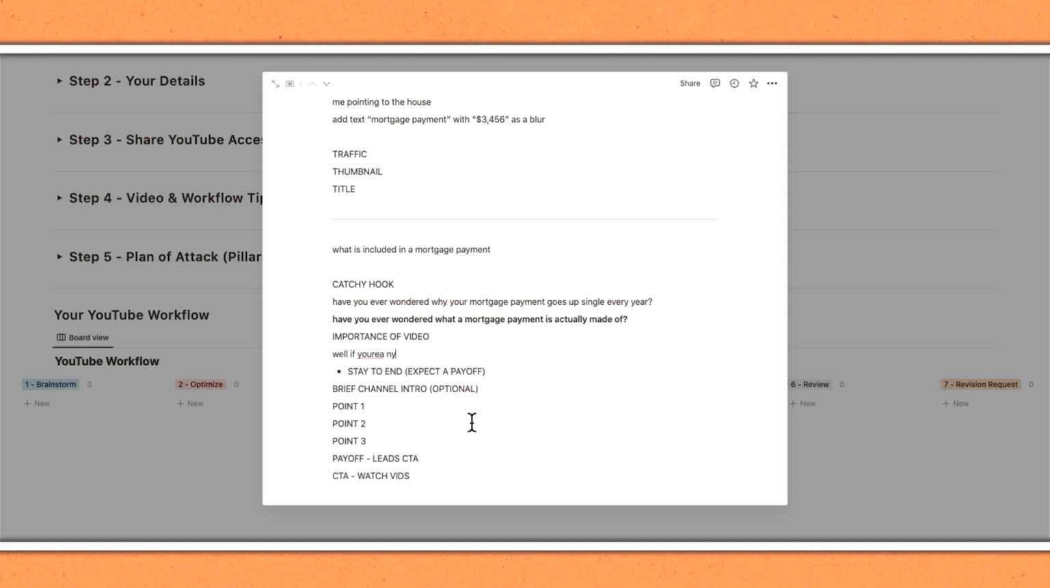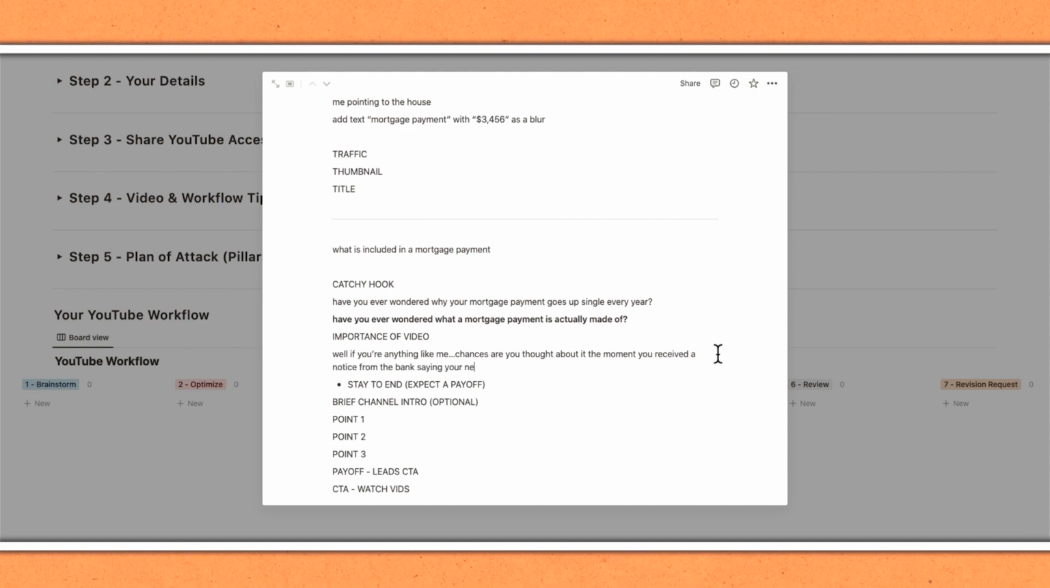Well, if you're anything like me, chances are you thought about it the moment you received a notice from the bank saying your new monthly payment is now 10% more, or something like that.